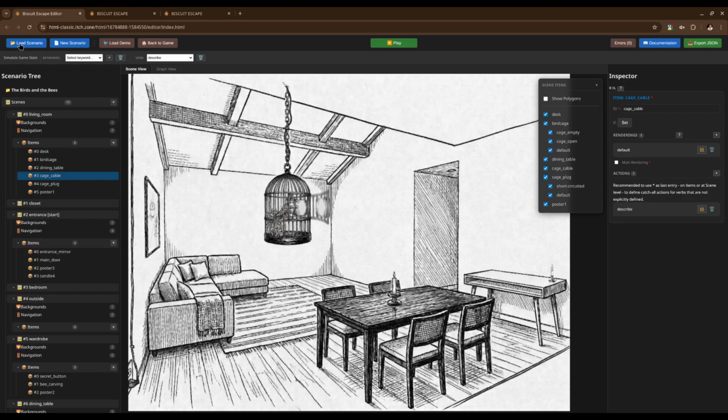At the top, you can load your own scenarios, create a new one, or load the demo directly, which will populate the entire editor with that demo scenario, so you can see how things are wired up. On the right side, you have export to JSON, which is the primary mechanism where you export the data and you can load it into the main game or share it with your friends. And if you create something cool, let me know. I can also add it to the lineup of scenarios in the main menu.